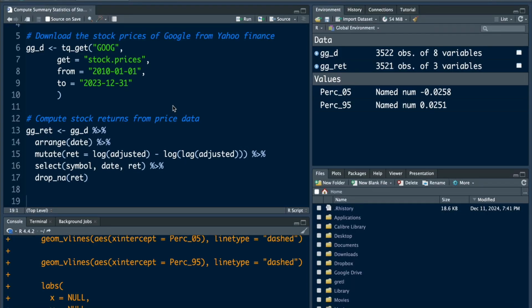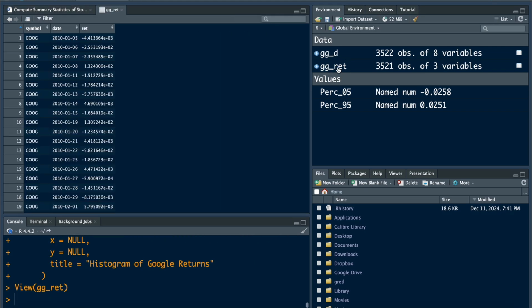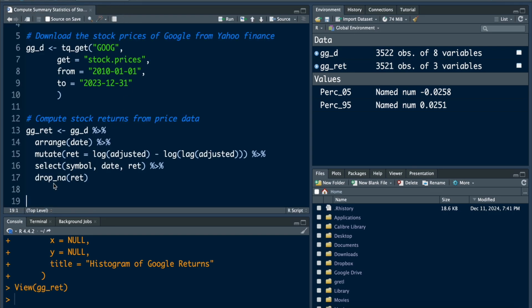We have downloaded the stock price data directly from Yahoo Finance into R, and we have saved the data. Then we have calculated the returns in a separate data frame called GG_rate, and we have three columns there: symbol, date, and return. If you want to look at it, we can click here and see symbol, date, and return. Now we are going to compute the summary statistics of the daily returns of this company. That can be easily done.